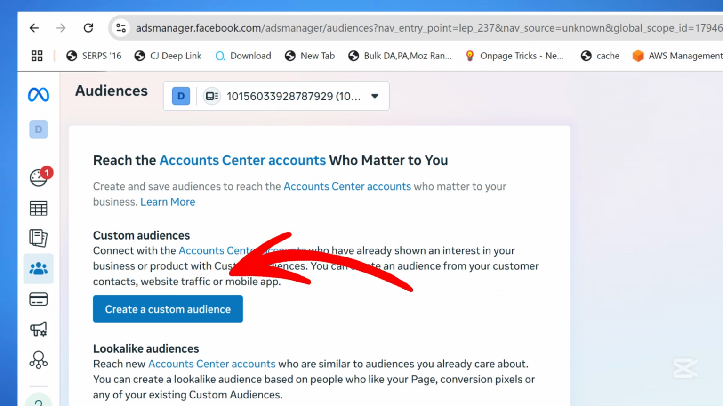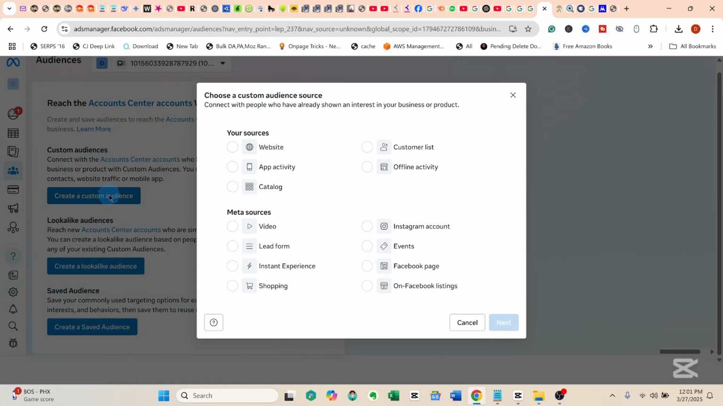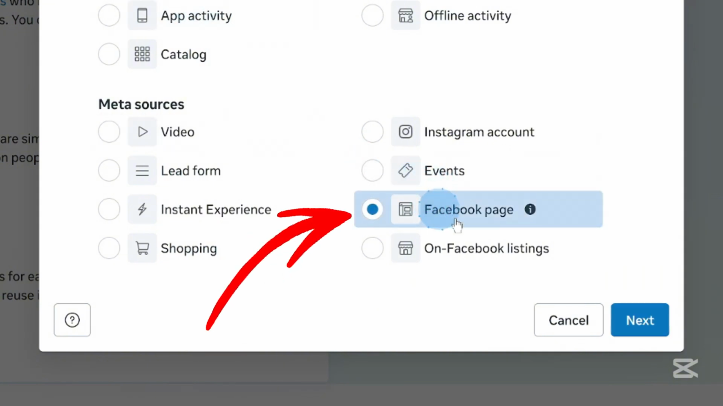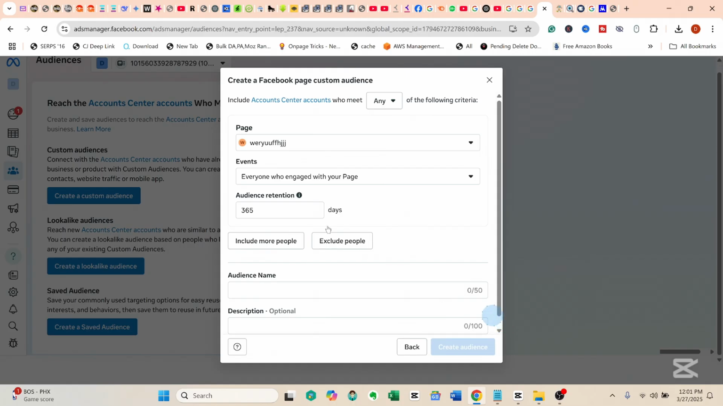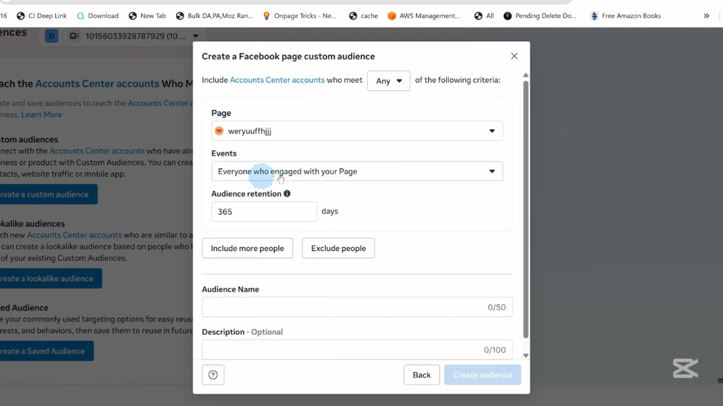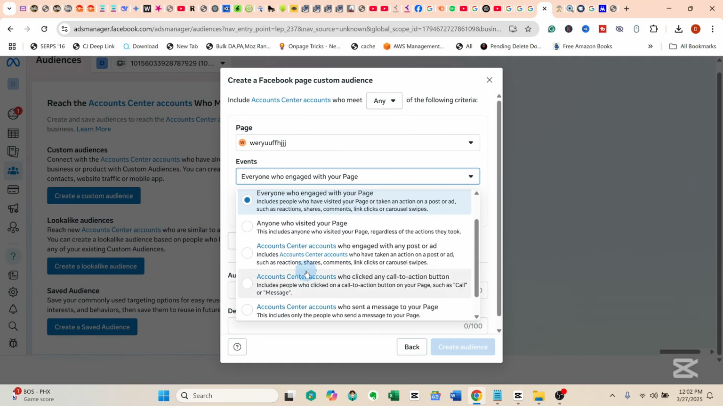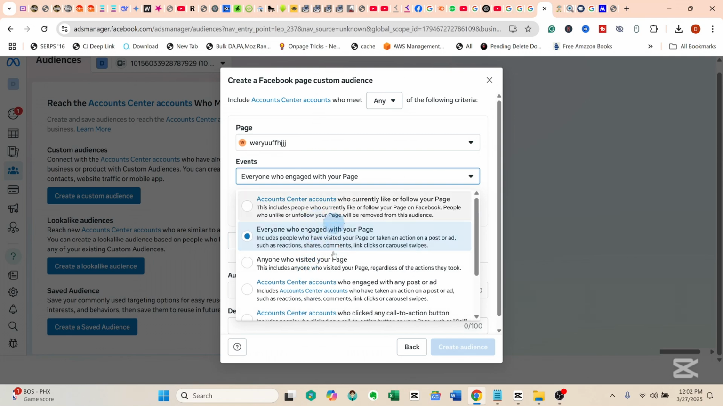Then select Custom Audience from the drop-down menu. Instead of website traffic, we're going to choose Facebook page here. This unlocks powerful engagement targeting options you can't get elsewhere. You can get super specific here. Target people who visited your page, those who engaged with posts with likes, comments, or shares, or users who clicked your call to action button.